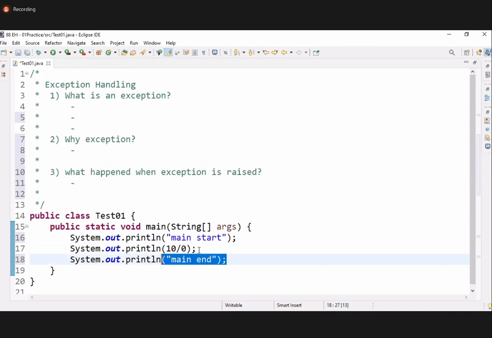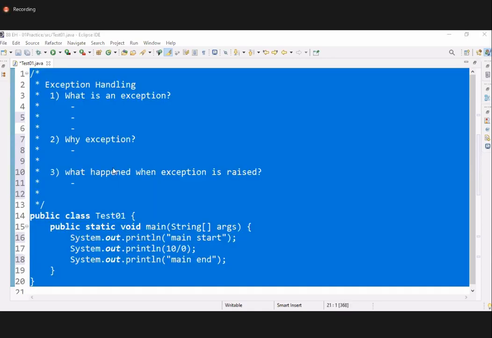Are you catching my point? If the next lines depend on the value generated by this line, then we should terminate the program abnormally. When this line is not depending on the previous line, do we get any problem? No. So can I run this program? Can I run this line even though an exception was raised here? Possible or not? Yes.